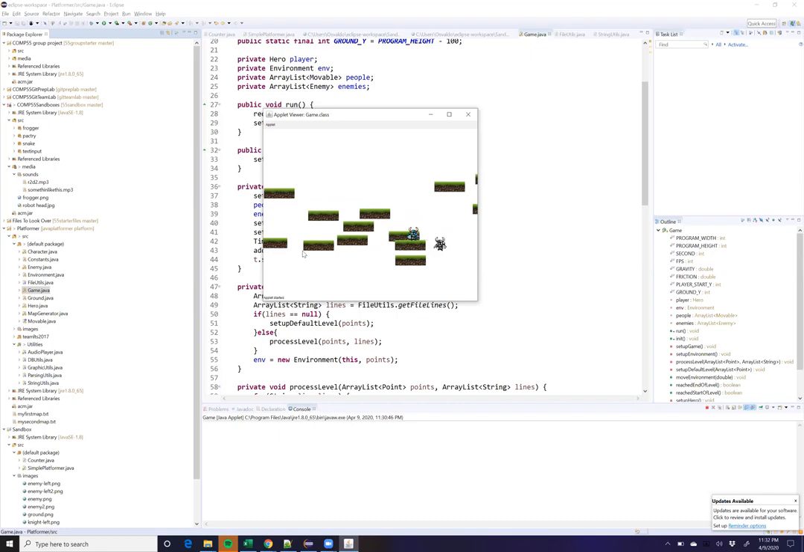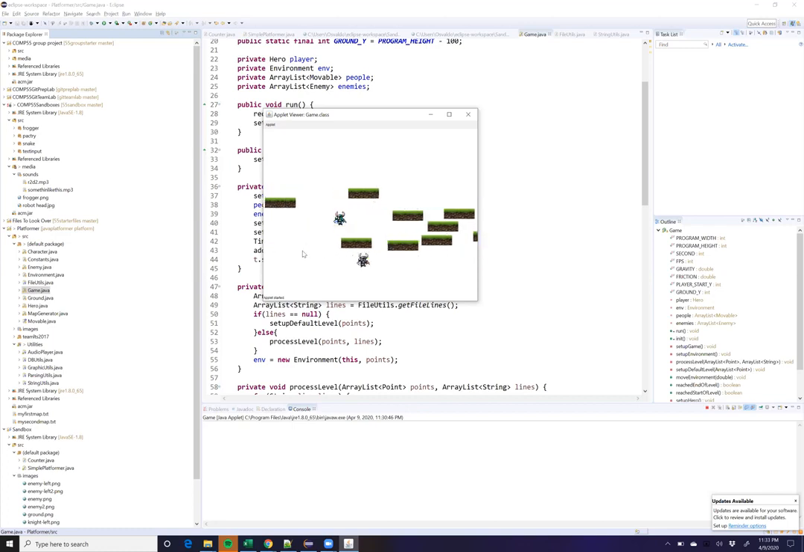But yeah, it's 4 images. You're just swapping back and forth between the 4 images, 2 for the left and then 2 for the right. And then it does the little leg thing. And again, it's not perfect or anything, but it's good enough for this class.